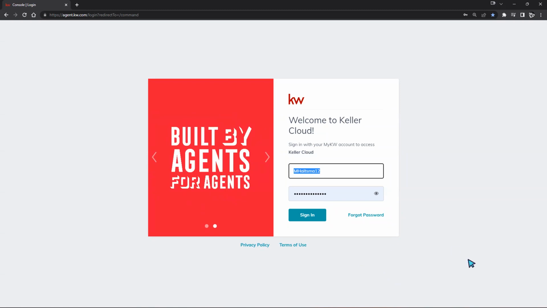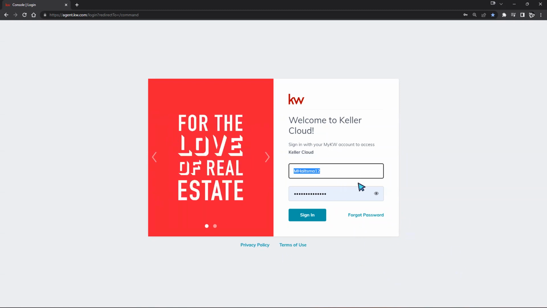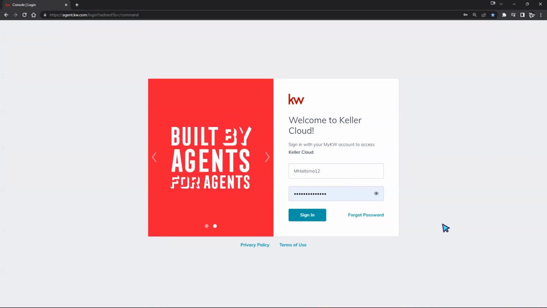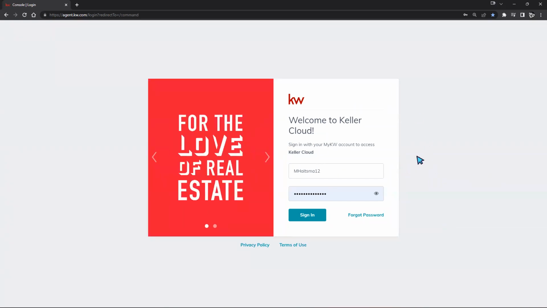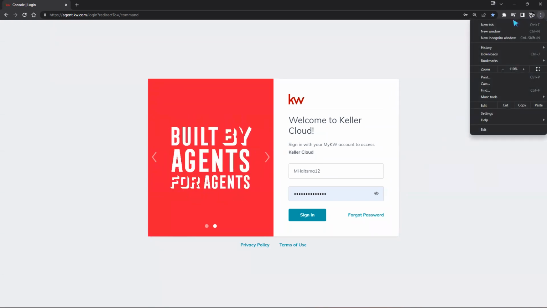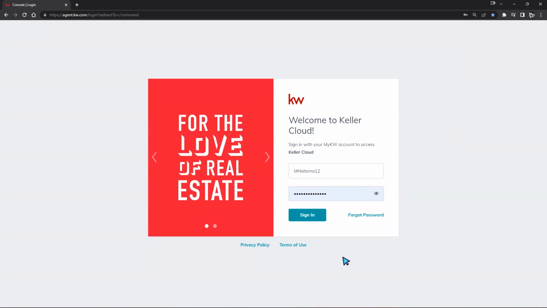As we are signing in here, I do have a question: how do I get this stuff to populate right here? That would really depend on the browser, right? Some browsers allow you to save login information. Since I'm using the Google Chrome browser, if I click on these three dots right here, you may have some additional settings to help you save these so you don't have to enter them every time.